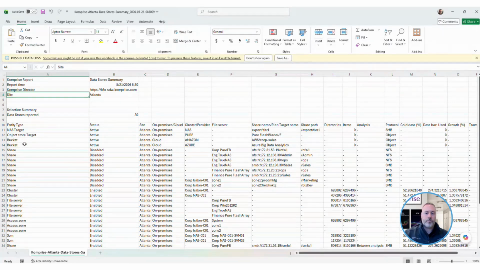So I get what type of storage, the status, whether it's active or not, the sites, whether it's on-prem or in the cloud, the type of cluster, the file server, the share name, the share path, we talked about that already, directories, items.